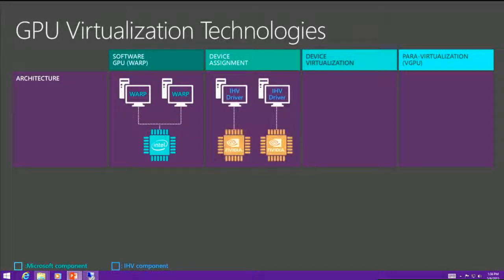NVIDIA has a solution that technically is device assignment. And here what you do get is a one-to-one mapping for an NVIDIA GPU to a virtual machine. So that means when you spin up that VM, it completely and totally owns that GPU. It's not shareable, and you have an NVIDIA driver running in your VM, which uses an NVIDIA driver running on the host. And that's how it works. But it's a one-to-one mapping.